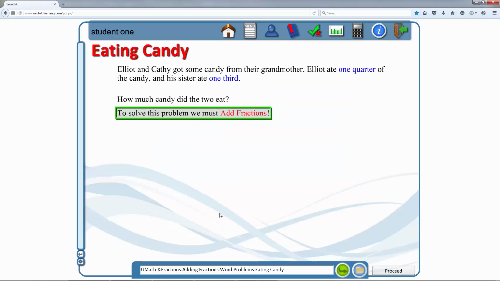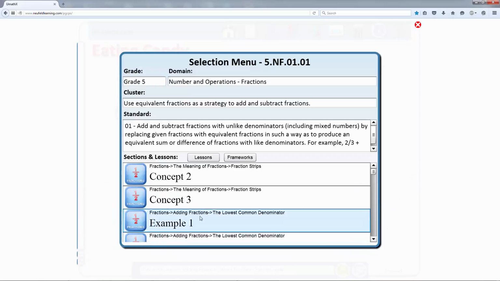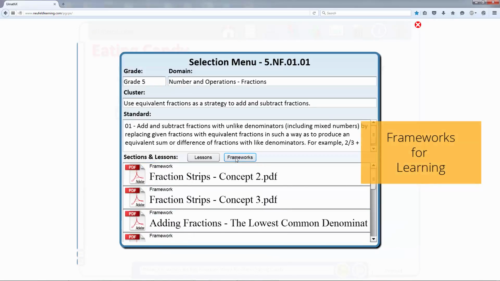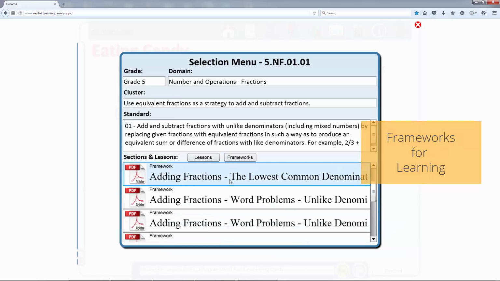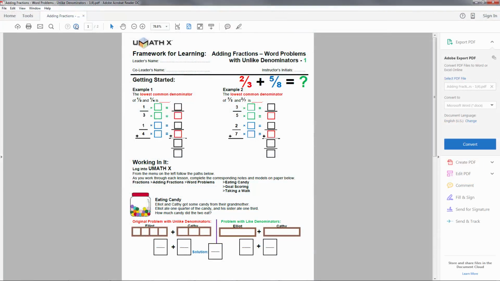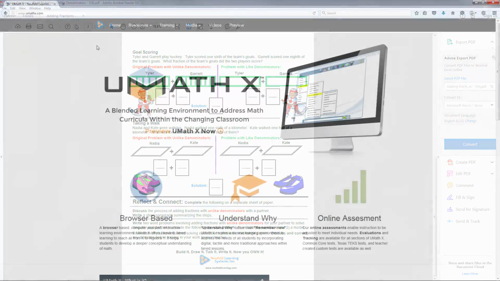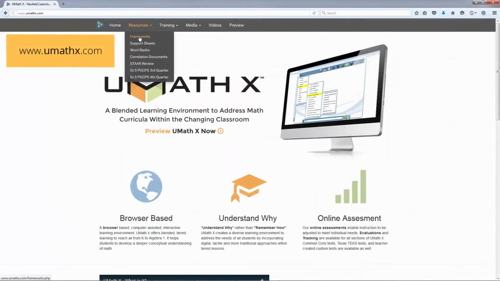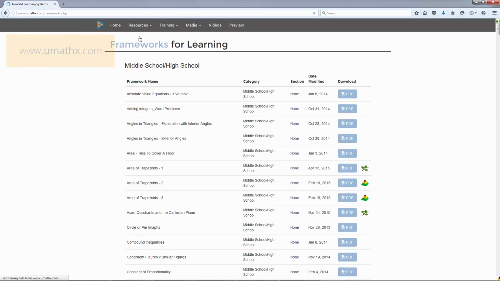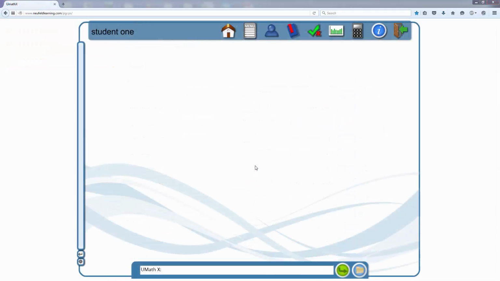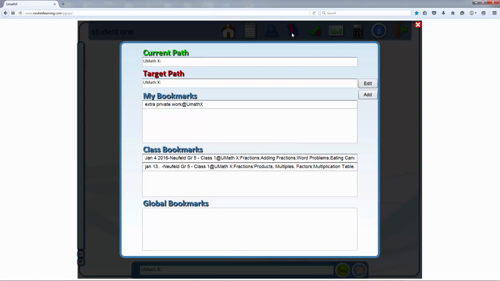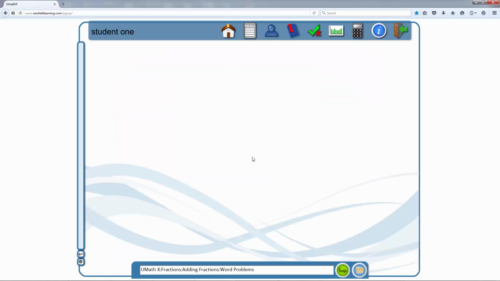We can return to the previous menu by clicking the back arrow at the bottom of the menu bar. By clicking on the Frameworks button, we can see the list of frameworks associated with this lesson. Click on a framework to download it. The entire list is also available on our website by clicking Resources and choosing Frameworks. We can also launch the desired lesson using the bookmark feature. This is done by returning to the home screen, clicking the bookmark icon, and selecting the bookmark from the list.